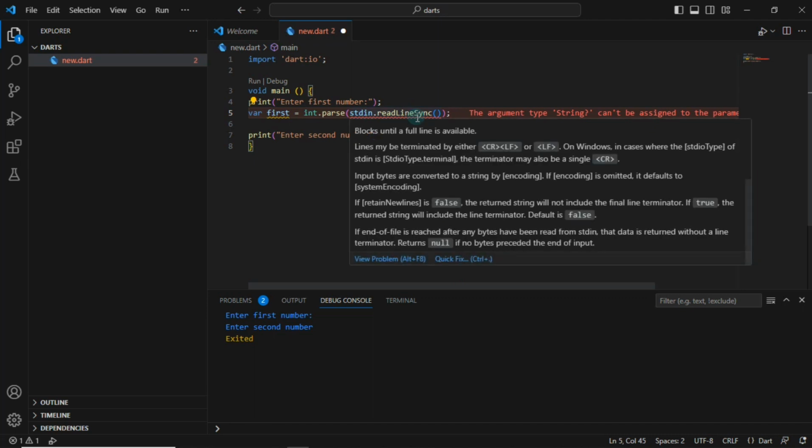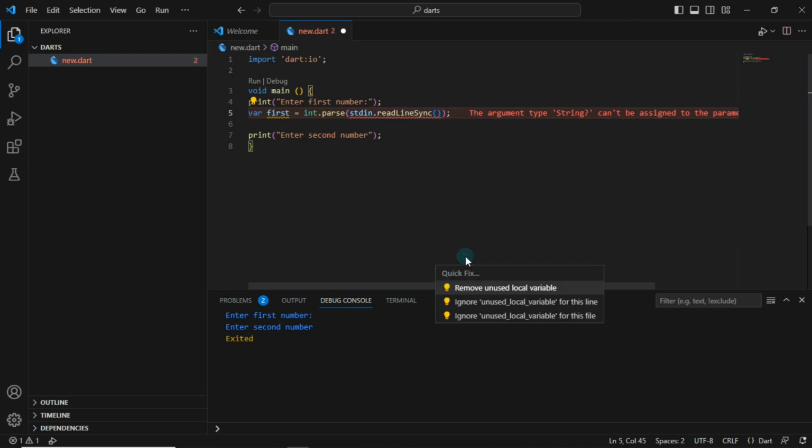As you can see, there's still a red line because there's a possible null value on it. This is a user input, so the user needs to input a value before we can continue the program. We have to make sure it's not nullable, and we do that by adding an exclamation mark. So we put an exclamation mark and the error is gone.